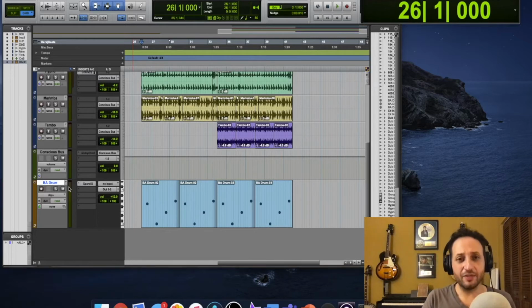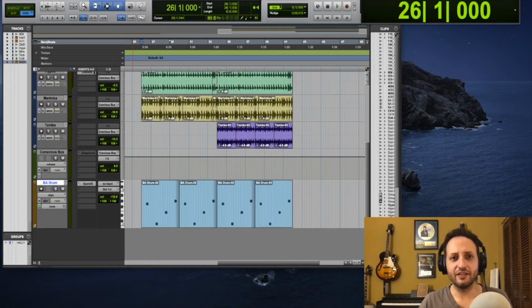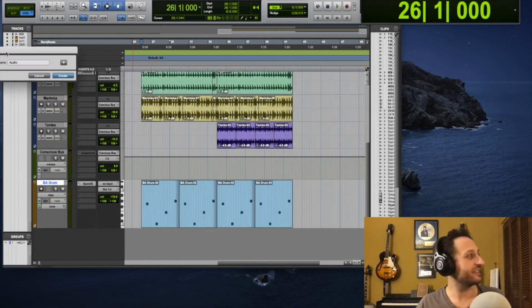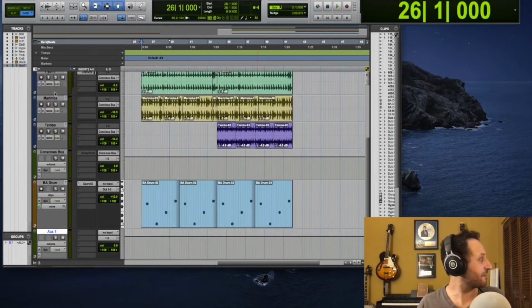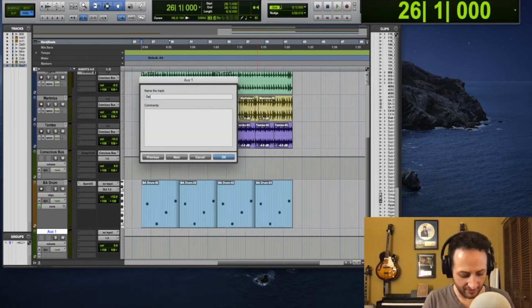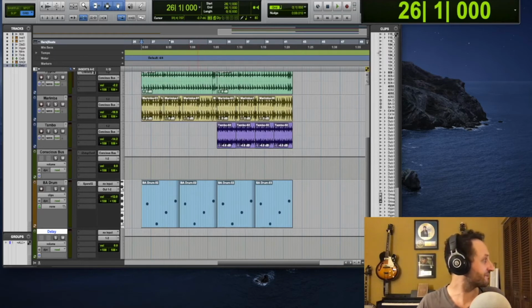So let me create, you know what I'm doing, that's Shift Command N here. Let me create a stereo aux input. So I want a stereo aux input, create that. I'm going to call this delay. Trying to drag all of the pop-up windows over to my secondary screen so you can see them as well. And put an interesting delay plugin on this.